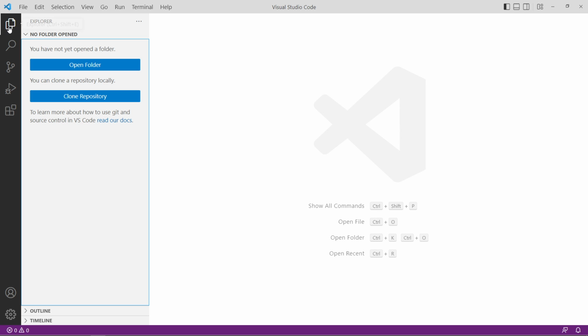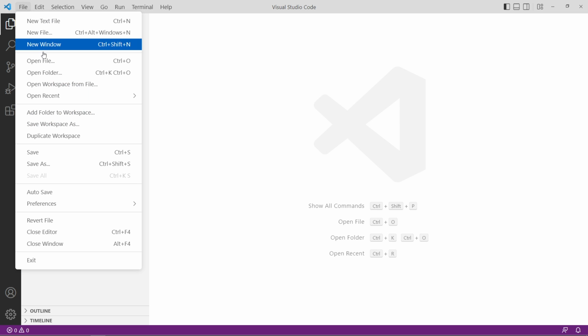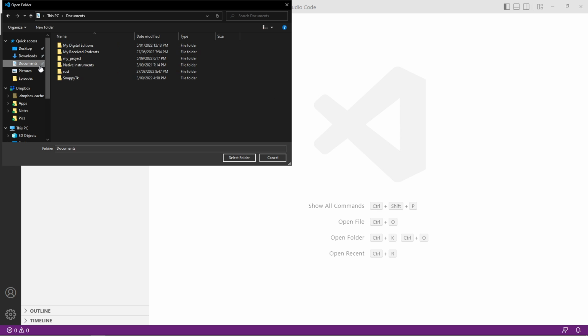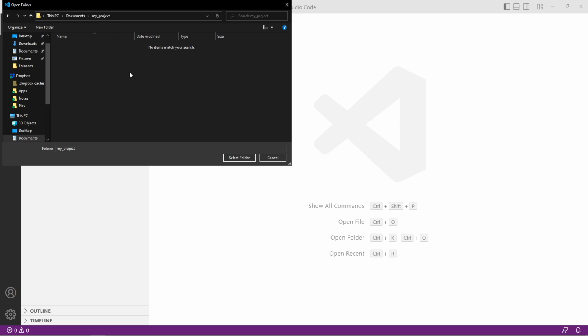So I'm going to click on the Explorer icon in the bar at the top left, or you can get it from the File menu, Open Folder. Click the button. Find a location where you want to save all your work. I'm going to put it in Documents, and I've got this folder here, My Project, which is just an empty folder. Create a new one if you need to, but make sure you remember where it is so you know exactly where everything that you create is saved on your computer.